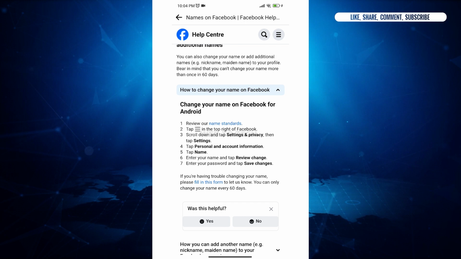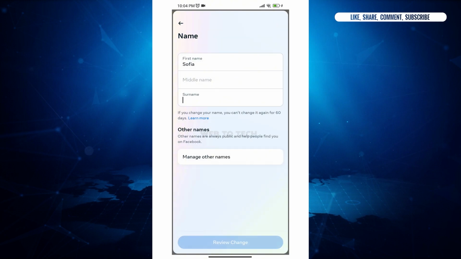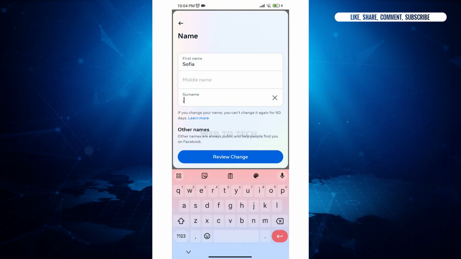The next option is to use a symbol as a last name which will be barely noticeable, like a dot, which I am using here. So this is it for the video.